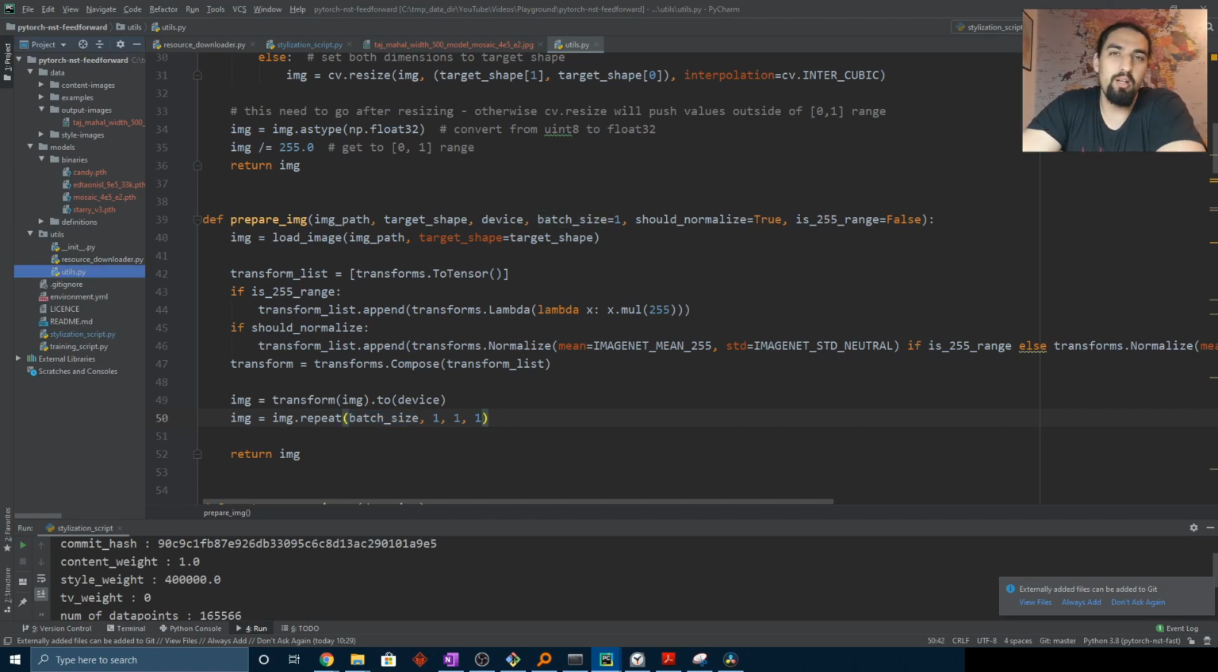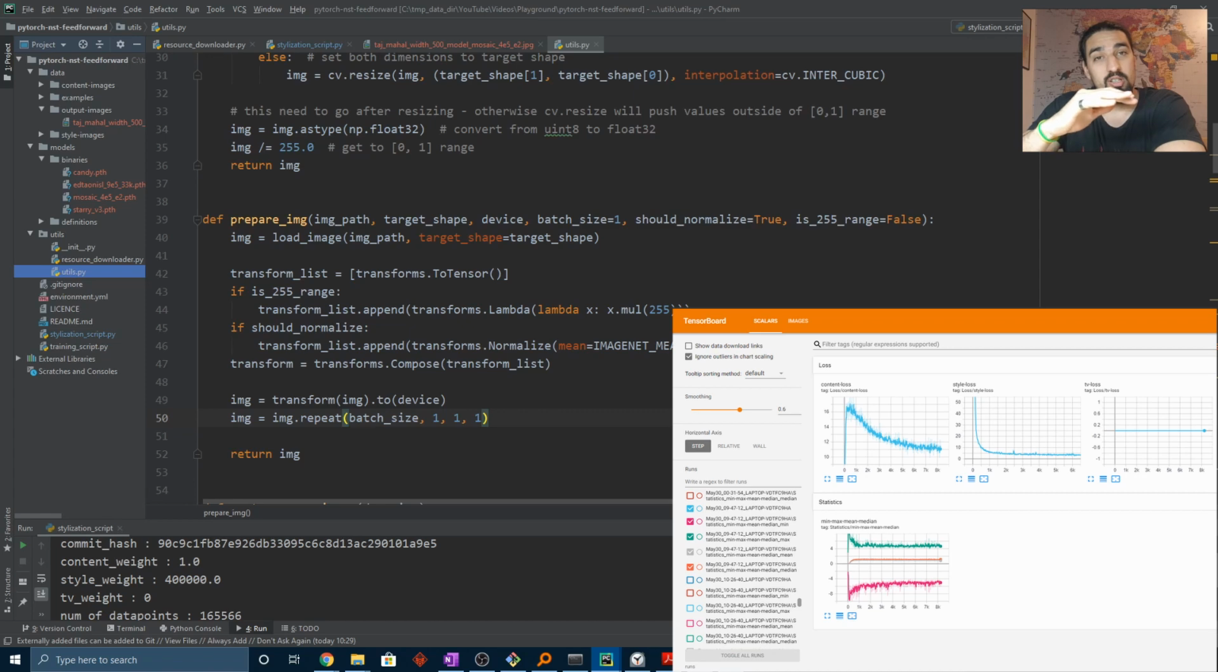So pretty simple stuff. In the next video, I'll cover training. That'll be a bit more challenging. We're gonna figure out how to use TensorBoard and debug and visualize our training metrics.